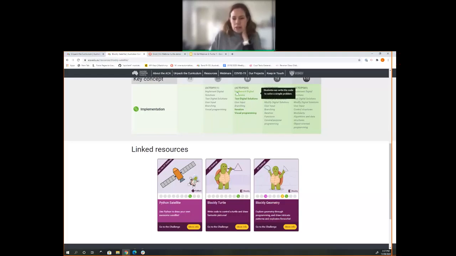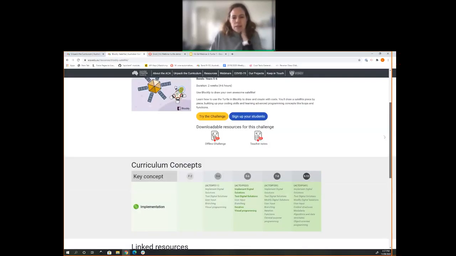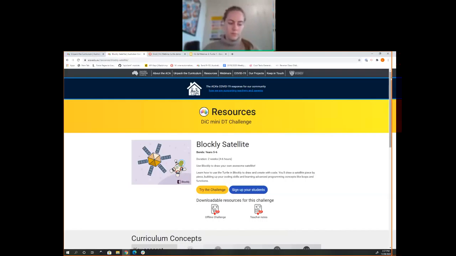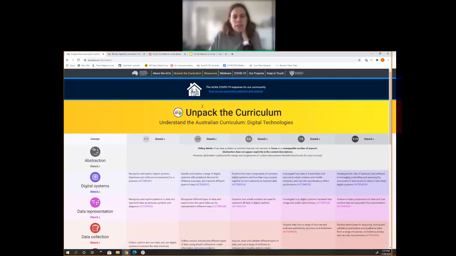And as you get more familiar with our website, you'll see that these little circle icons here give you that headline information that the Blockly Turtle covers the implementation content descriptor, and then you can drill in to see exactly which part. The geometry challenge, which is also available in Turtle, you can see that covers some other content descriptors as well.